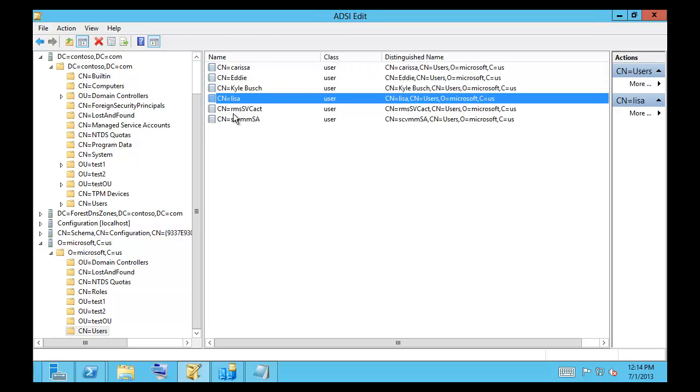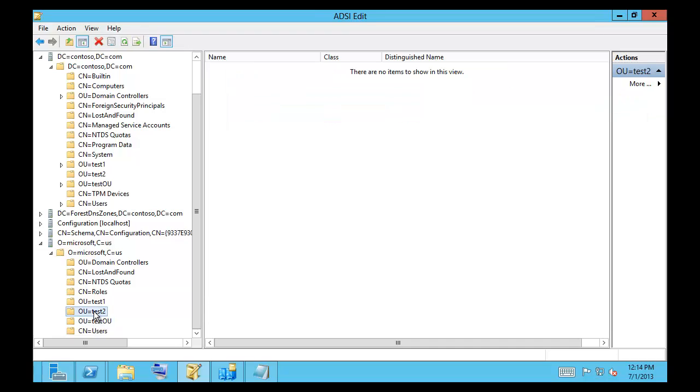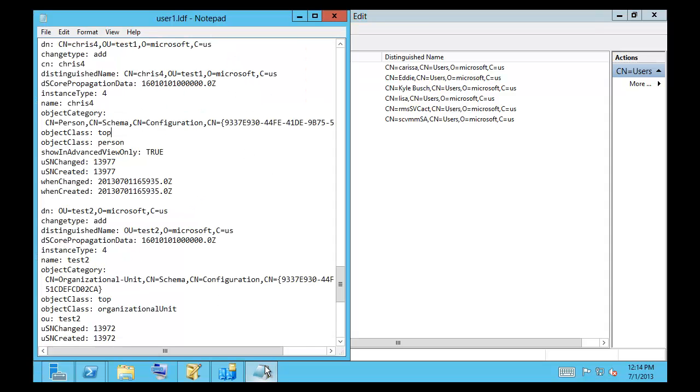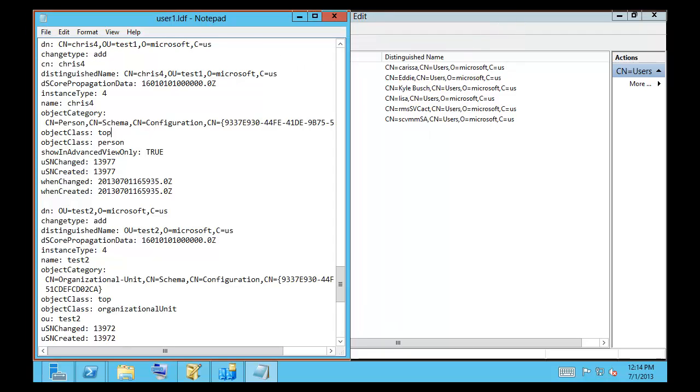We got Eddie, we got Kyle, we got Lisa. Looks like we didn't actually have anything in the test OU, but in the test 1, the Chris4 that we created is still there. So there we go. Everything actually got moved in. I probably could have done that just a little bit differently and saved it.